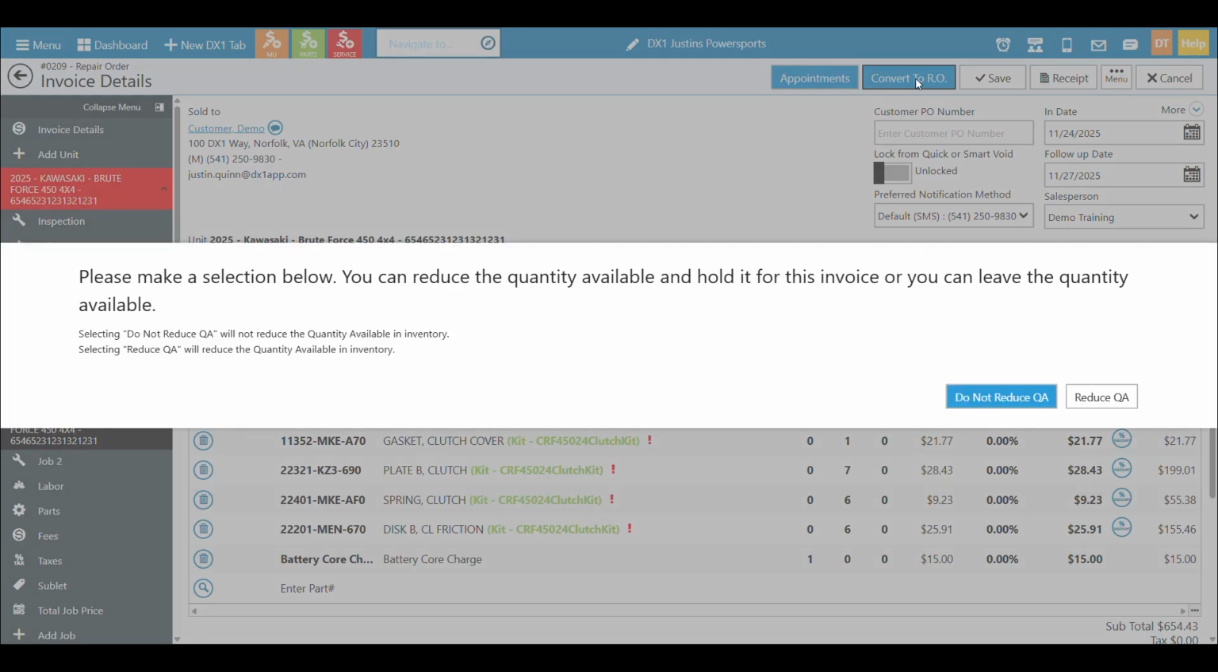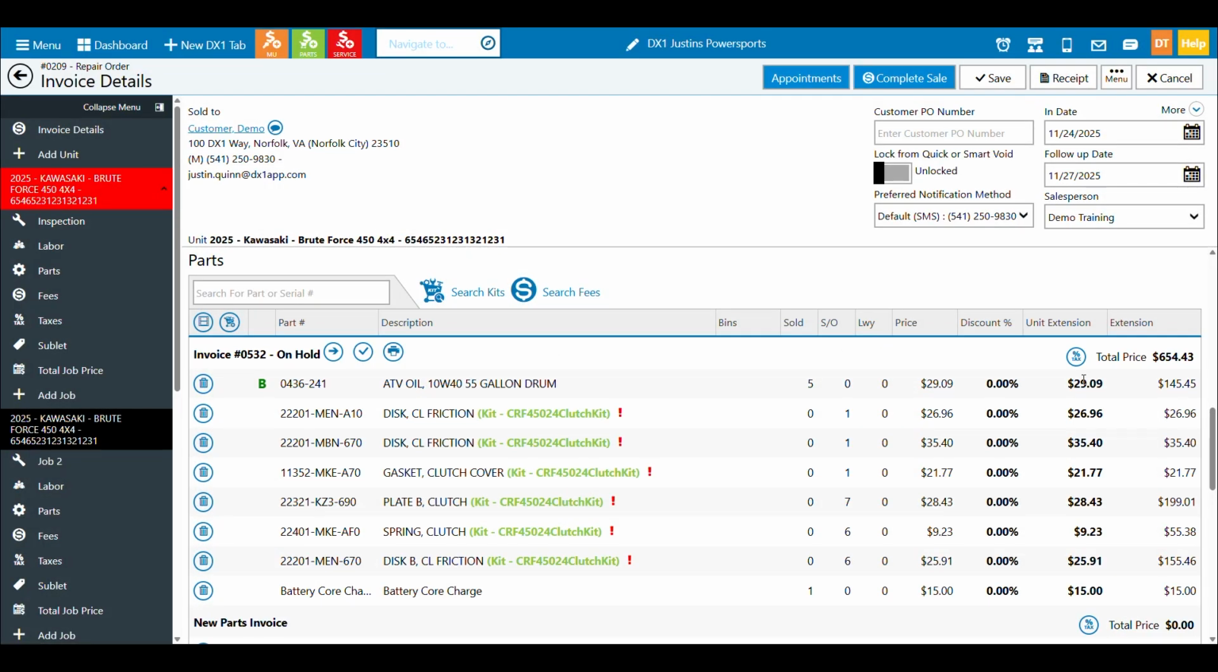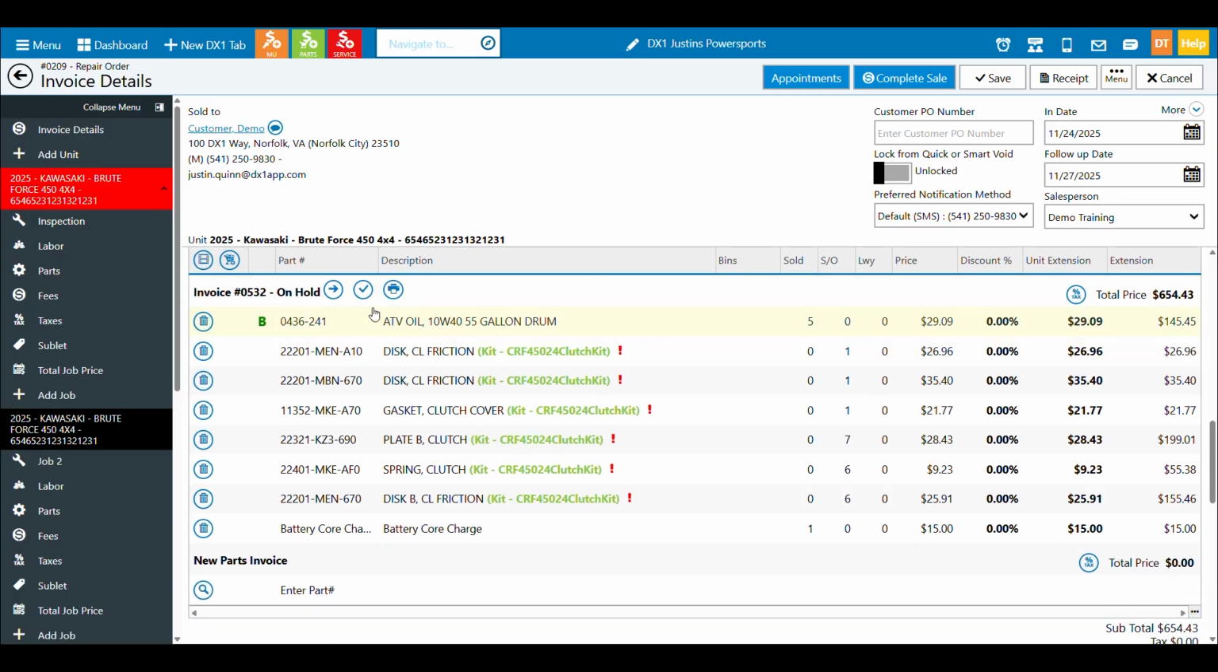We're going to click the convert to RO button. Now, this is where I do have that option to say for the whole invoice, all units, all jobs, if any of these parts are in stock, should I reduce the quantity on them? And in many cases, you all will say yes. So I can click that, reduce my quantity. And now what this has done is created an on hold invoice for my parts.